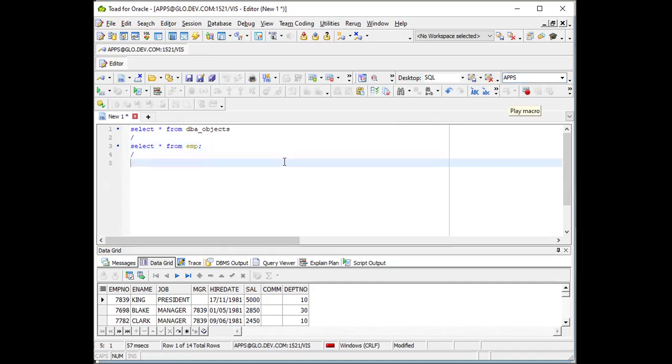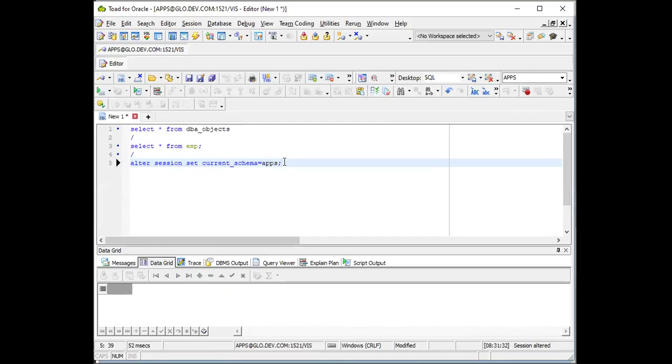Or another option is you can use alter session set current_schema equals apps. You have to use this command. Presently we are in the same schema. After executing here, the message "Session altered" is coming in the bottom here. So this command is important to remember. It will be executed in SQL Developer also: alter session set current_schema equals apps.